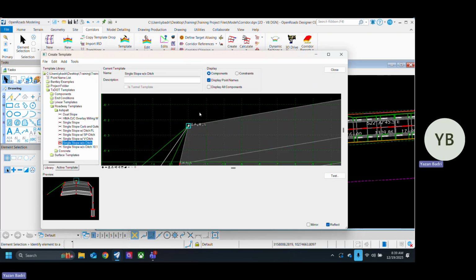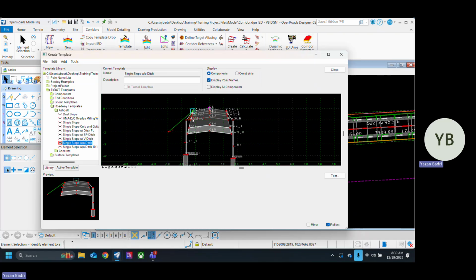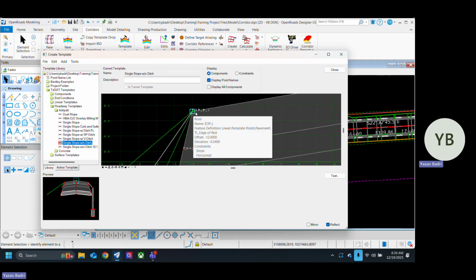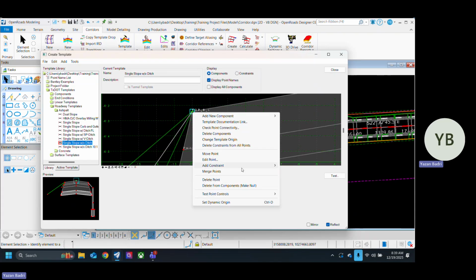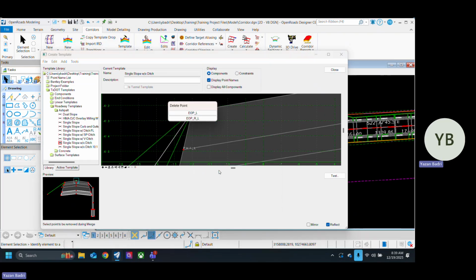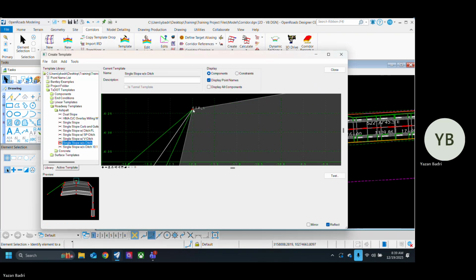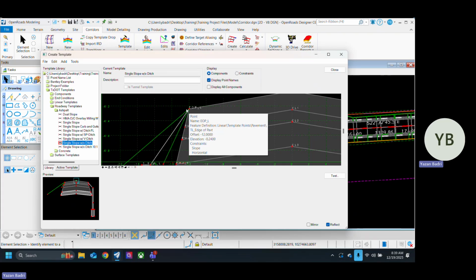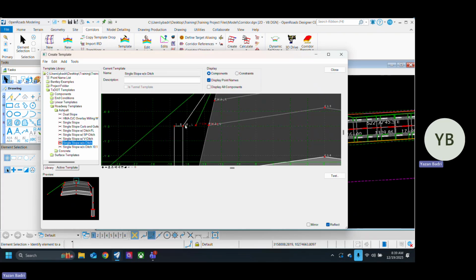So that's one way to do it. Of course, you have to modify some things. So for example, right now I have 2 points on top of each other. So I have to right click and there's a button called merge points. So I click on merge points and I delete the one that I don't want. I want to keep the edge of pavement left. I don't want to play with that one. So I merge them and I delete the extra one. Now I have my retaining wall.